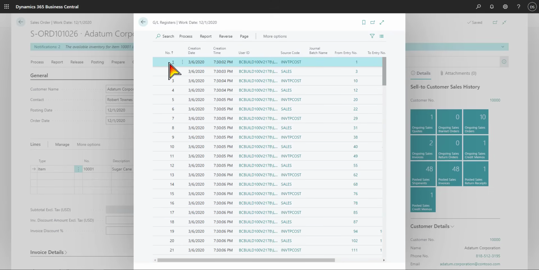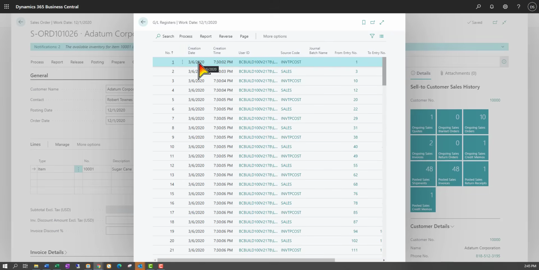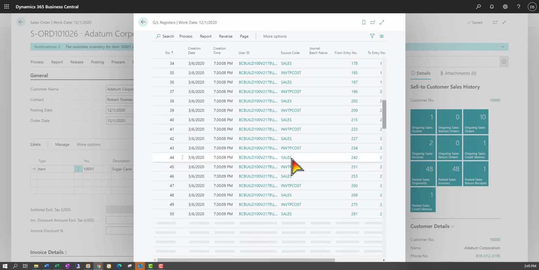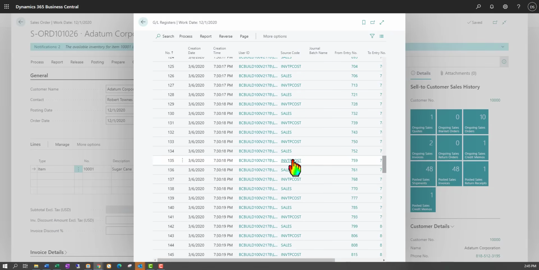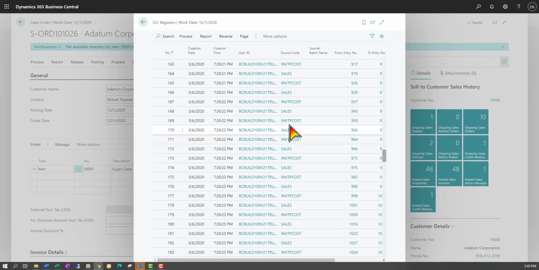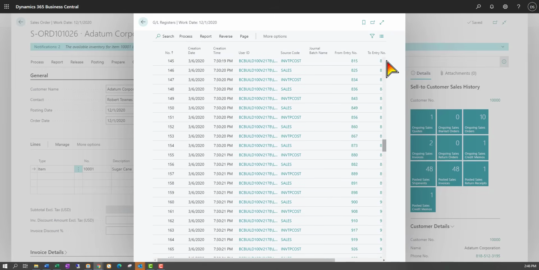For example, you've got the creation date, you've got the creation time, you've got the user ID, the source code tells you the type of transaction it is. For example, this is an inventory cost transaction, we have sales transactions, and so on. So there's all sorts of different transactions that are available. General journals are in here. We've got lots of sales and inventory in this one.